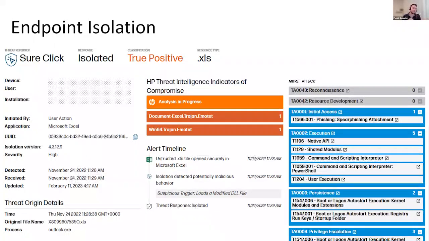Okay, let's have a look how our data looks within our threat intel dashboard. We get all kinds of threats from all kinds of customers and clients, and one of the threats can be seen here. We see that it's an Office document, and that the threat was actually initiated by a user action. In this case, we see that the origin of the threat is the process Outlook. So I assume the user received an email with an attachment, and the attachment is this Excel file.